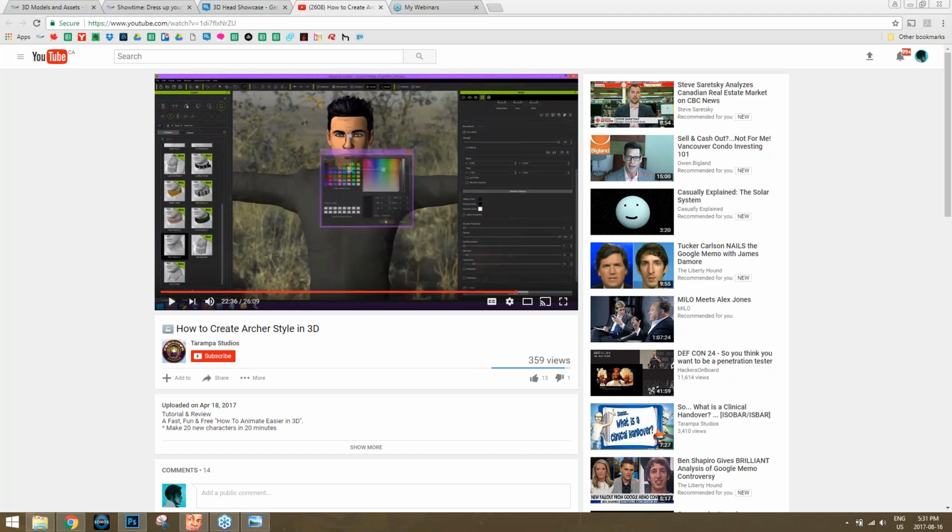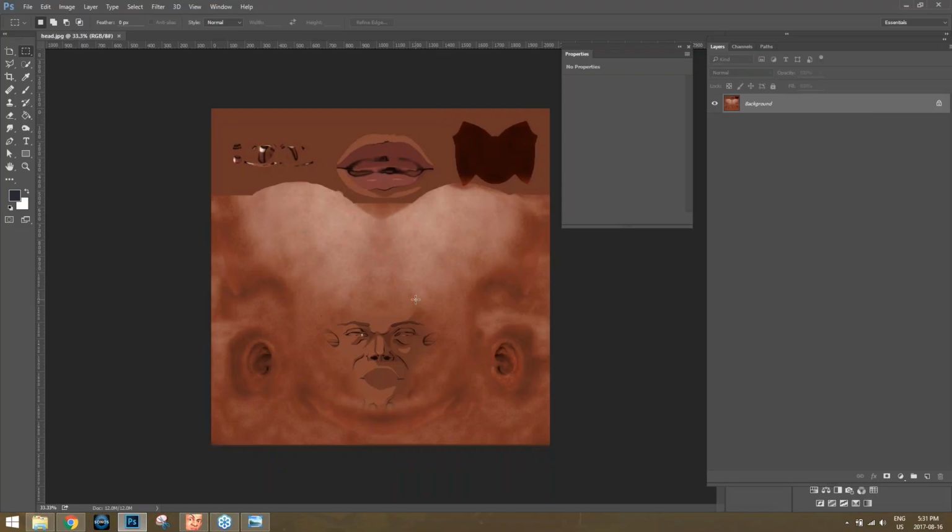It goes into iClone as well. If you have iClone, it imports the 3D head into iClone as well. All right, let's go into Photoshop and focus on our process here.